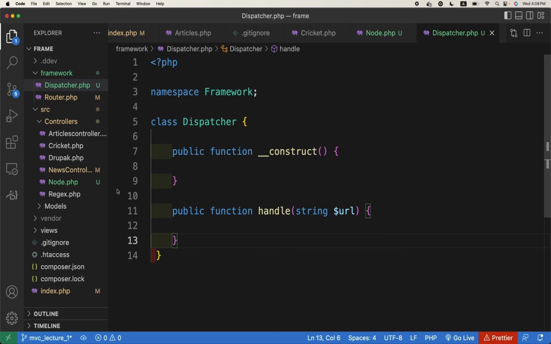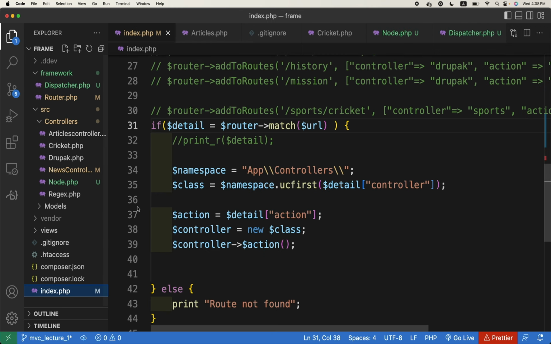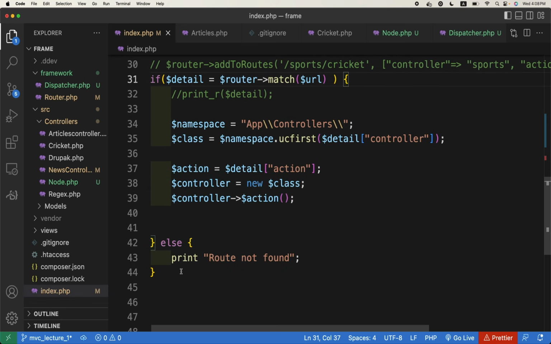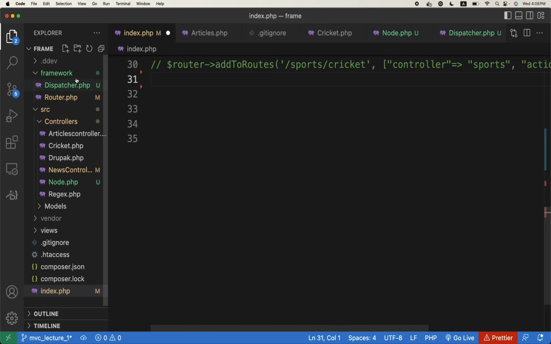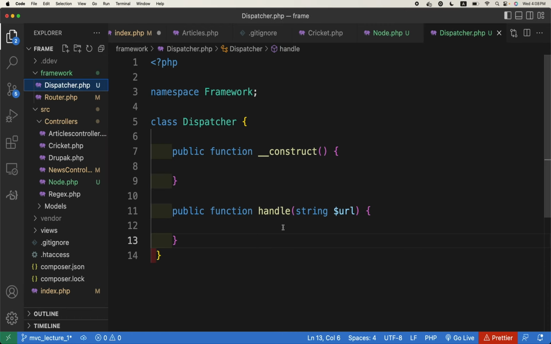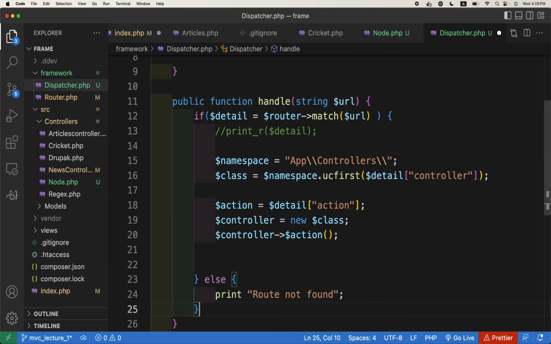So we will move all the code from index.php. For now we'll cut it and move it to the dispatcher.php handle method like this. Okay.